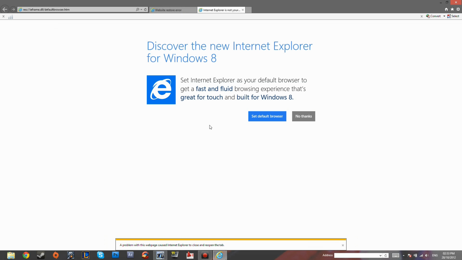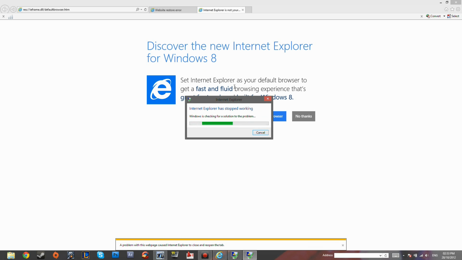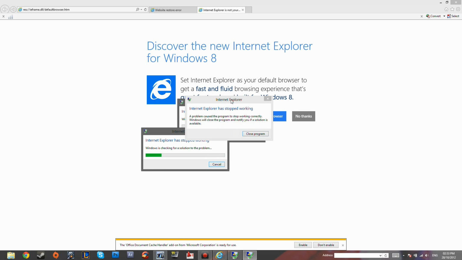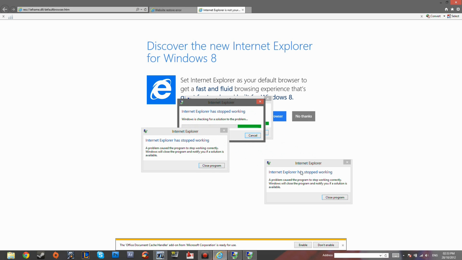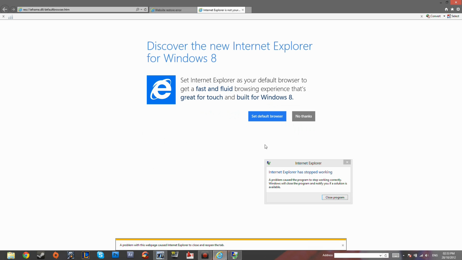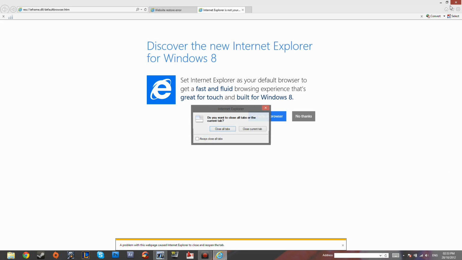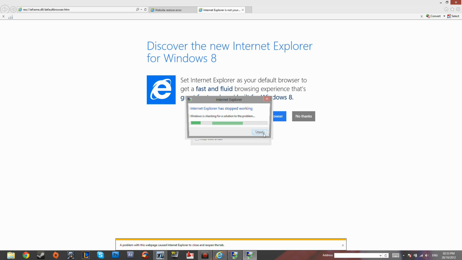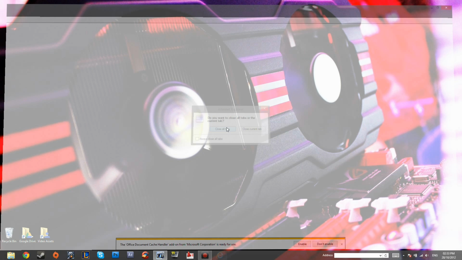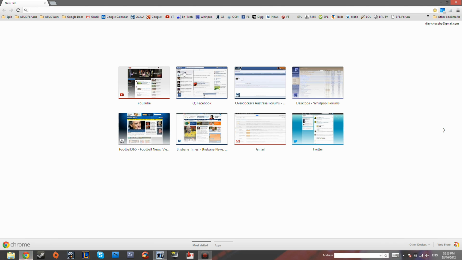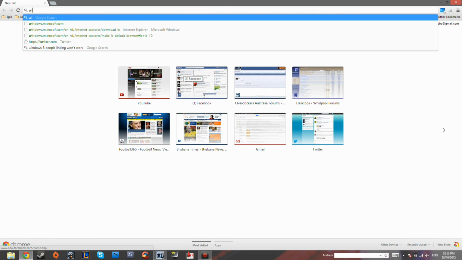it's like, hey, discover the new Windows 8. Set us as your default browser for a fast and fluid browsing experience, and it just comes up with all these sort of lovely boxes, and you try to close it and it's still crashing. So yeah, that doesn't work very well. And the thing that kills me is that now if I want to get Windows 7, Windows Explorer, no, Internet Explorer.